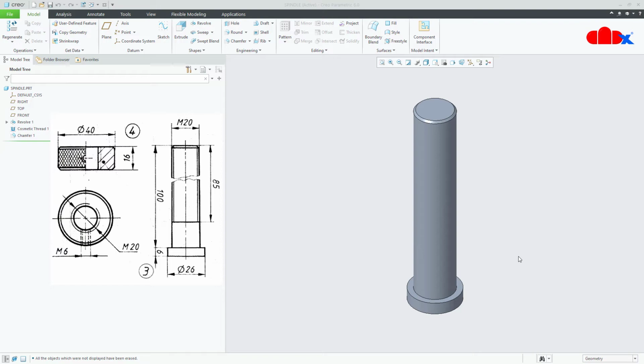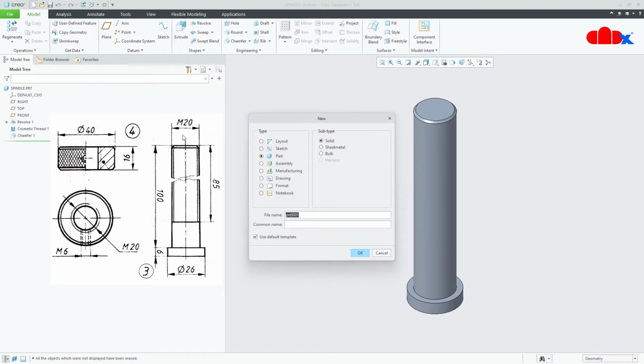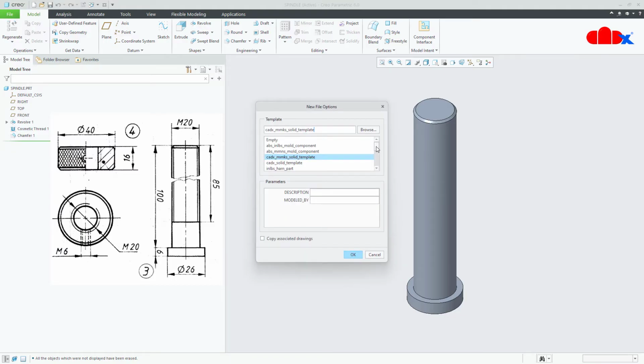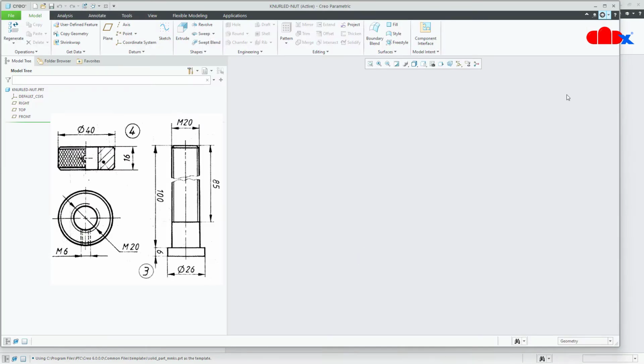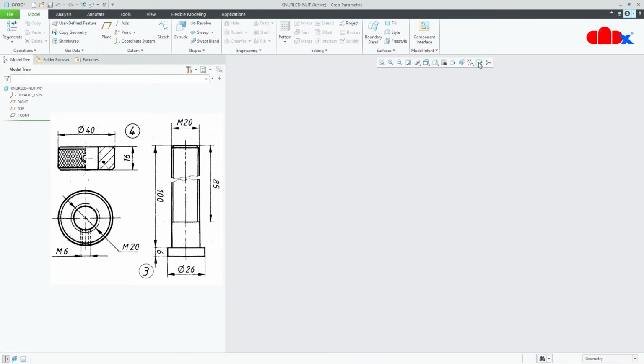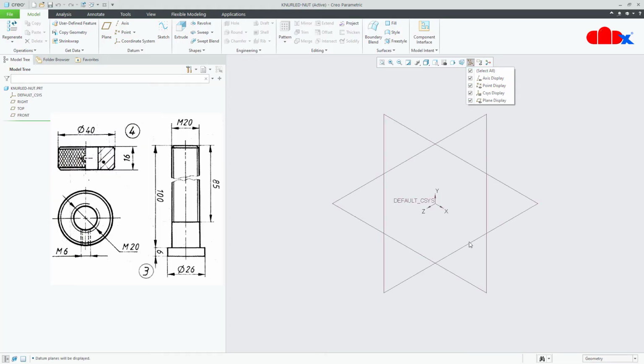Now the next feature, which is Knurled Nut, and for this once again go to New, Part, Solid, assign the name. So the name is Knurled Nut. Uncheck Use Default Template and select the proper part template. So this is the drawing.